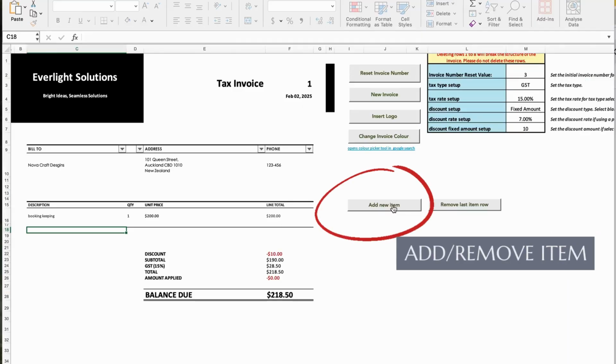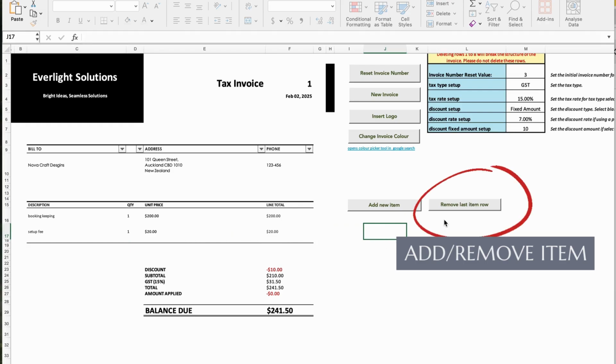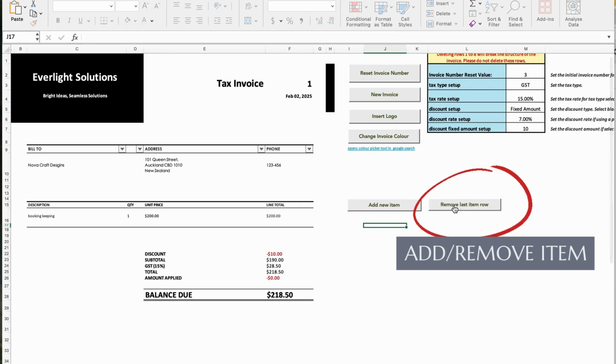Click the button, Add New Item, to add a new line to your invoice at the end. Enter the description, quantity and unit price, then the line total will be calculated automatically. To remove the last line you added, simply click the button Remove Last Item Row.